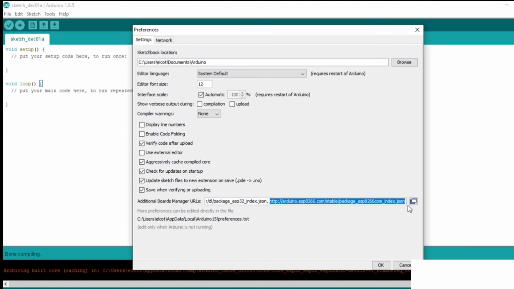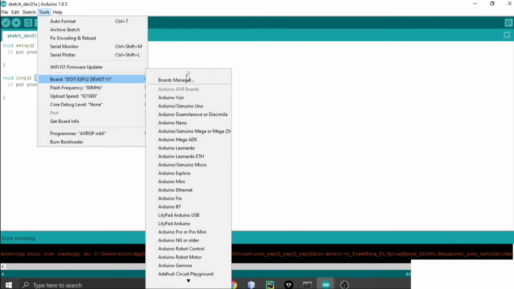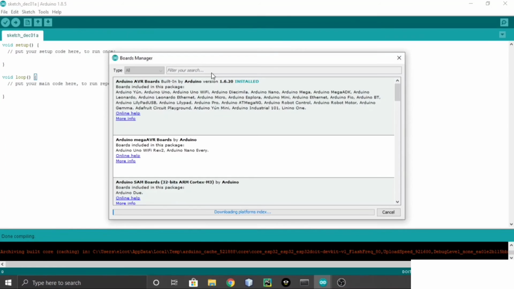Now after preferences, we have to set the board. By clicking board manager, you can add any kind of boards. In board manager, we get many kinds of boards. We have to search for our board and install it. Always try to install the latest versions. After you install from the board manager, you can use any board you have.